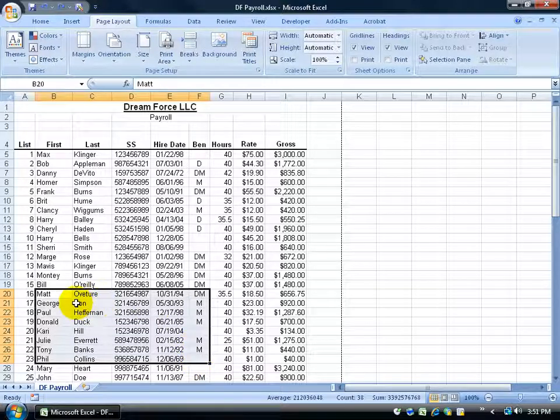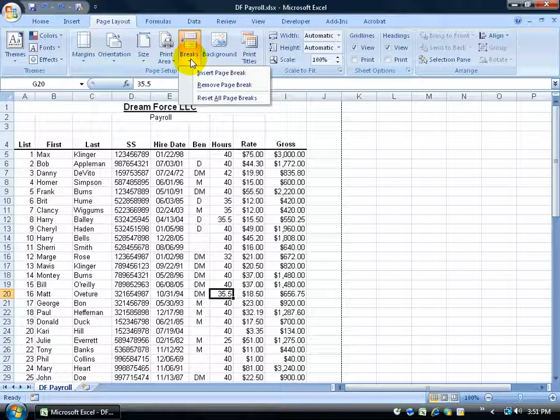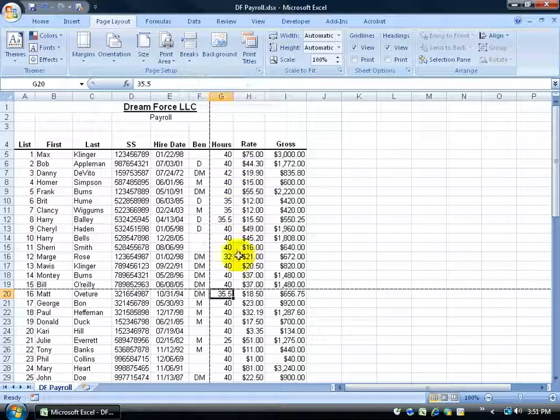First of all, to break this, let me show you. If I click anywhere in here and I come up to the Page Layout tab and I come to the Page Setup group and click on Breaks, if I click on Insert Page Break, it's going to insert a break above and to the left of what I have selected here. So I'm going to get a horizontal and a vertical break. Let me show you. Click on Insert Page Break and there we go.